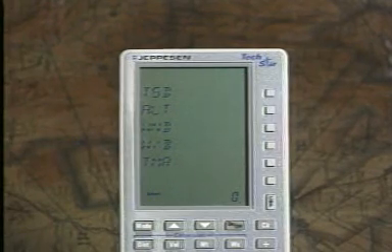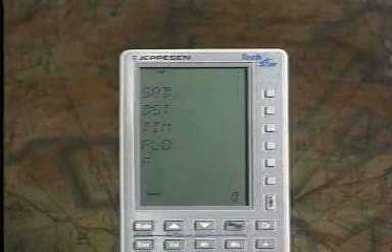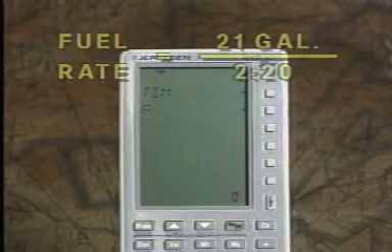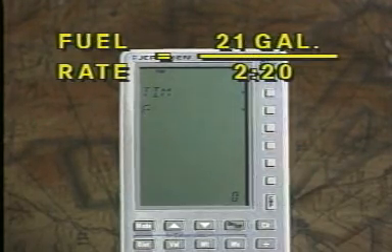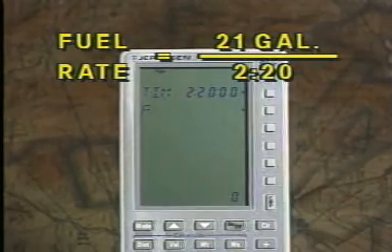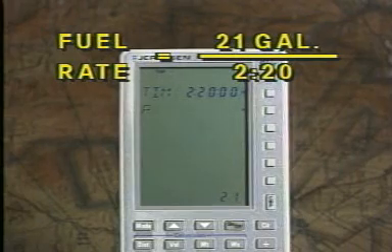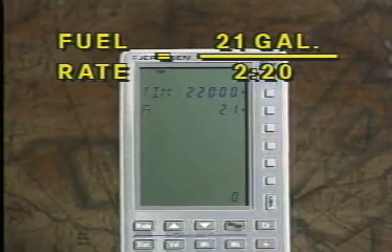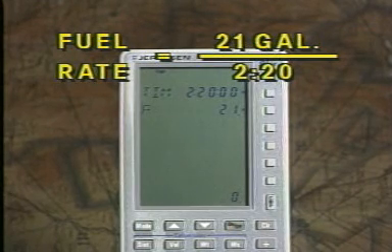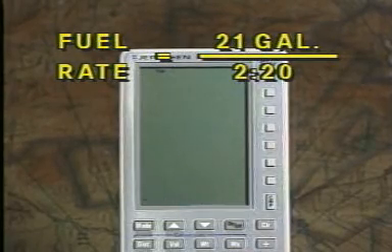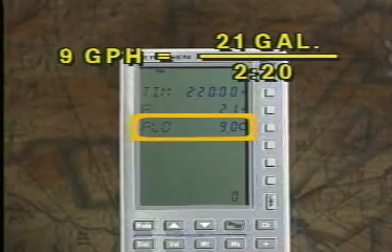Then access the Time Speed Distance mode and select the flow rate by pressing the key next to FLO. Next, enter the time of 2 hours, 20 minutes. Enter the fuel used by keying in 21 gallons and transferring it to the fuel quantity parameter line, labeled F. To find the fuel rate per hour, press the compute key. The answer is 9 gallons per hour.